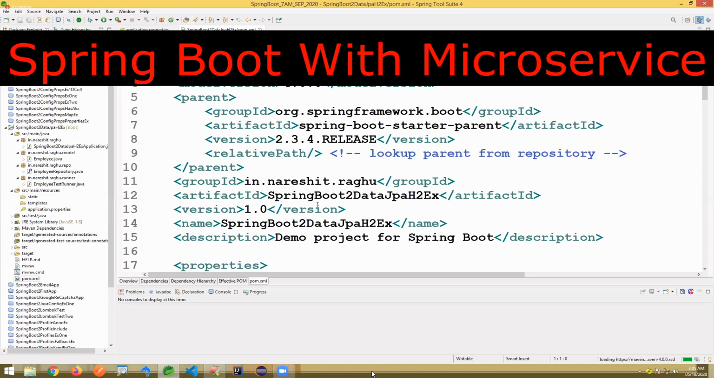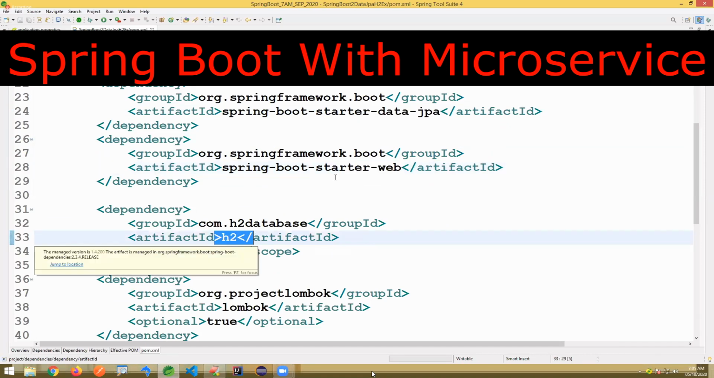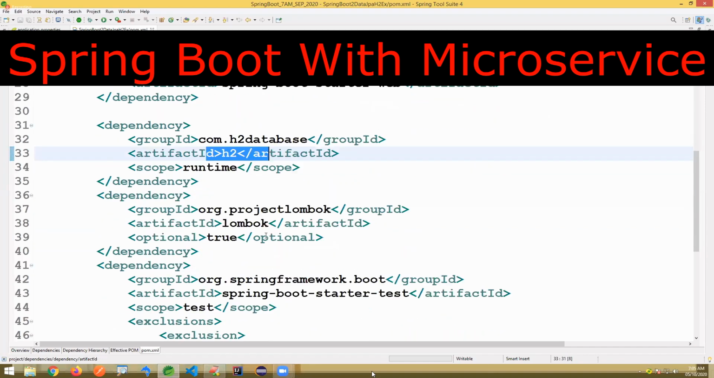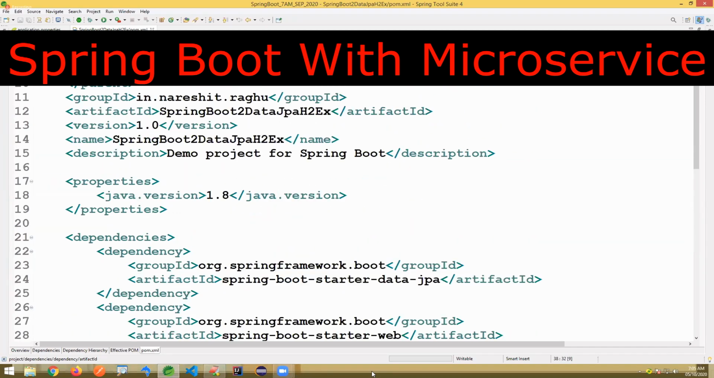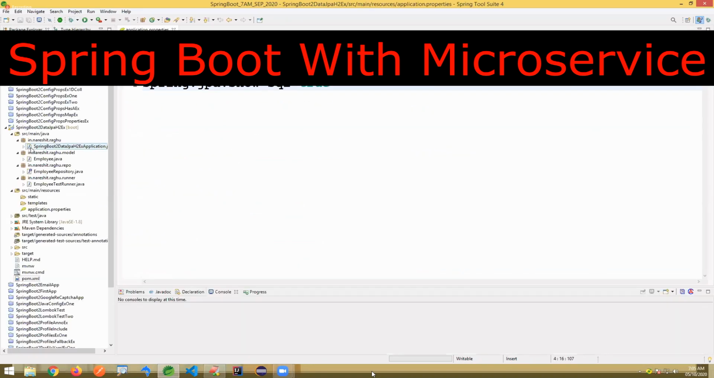See, that is Data JPA. And the web dependency we added only for the H2 console. We are not doing any web programming, only for the H2 console. Lombok is to generate the setters and getters here. Now, these are the properties you can see. Okay, this is the model class.